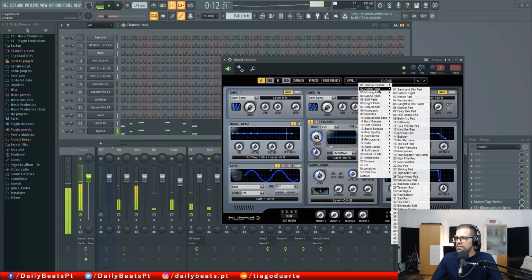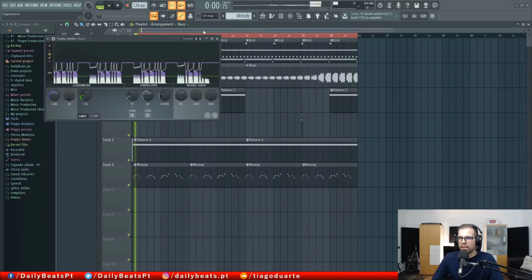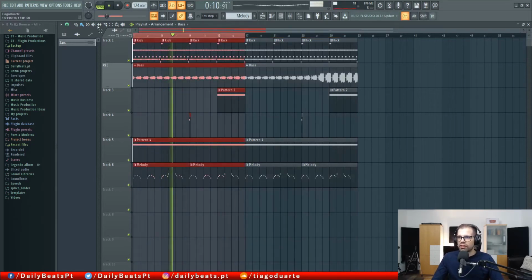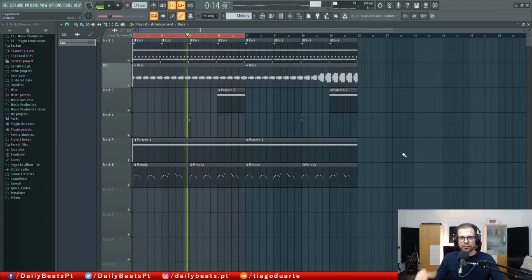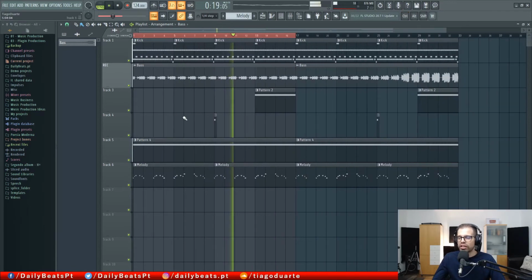Okay, let's see, let's go to moving pads. Of course, we can work on this later, but I think it gives a nice base for the track. I think I will go and continue this track further, because I kind of enjoy it.